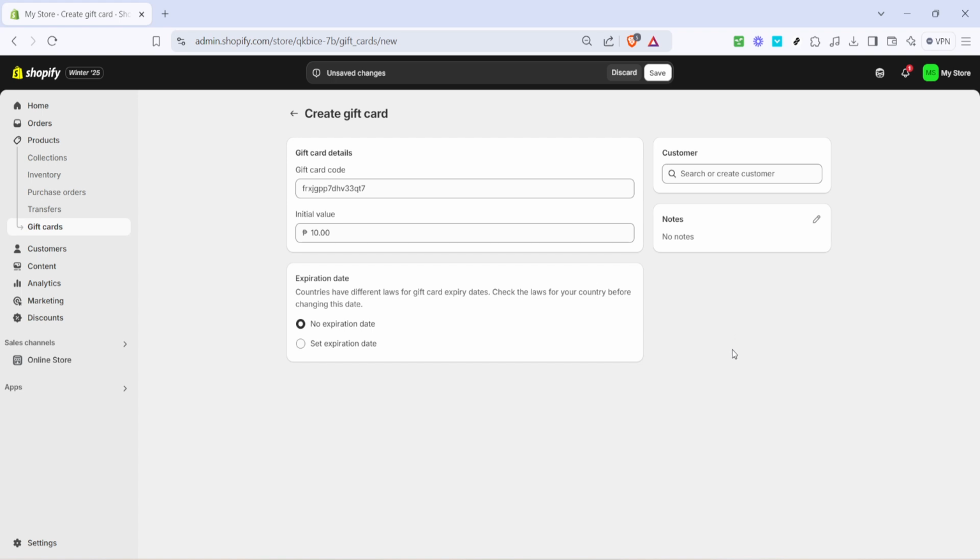And that's it, you've now got gift cards ready for your Shopify store, offering your customers another way to shop easily. Gift cards can be an uncomplicated way to boost sales and attract new customers, as well as increase customer loyalty.